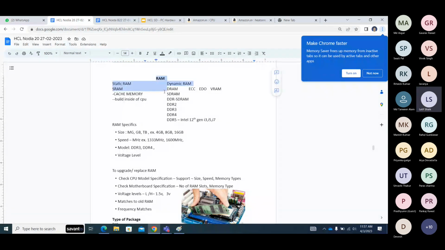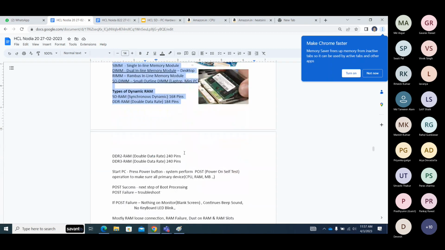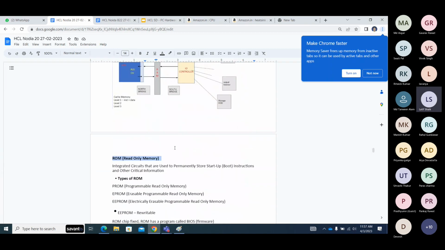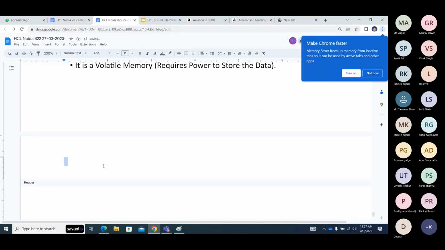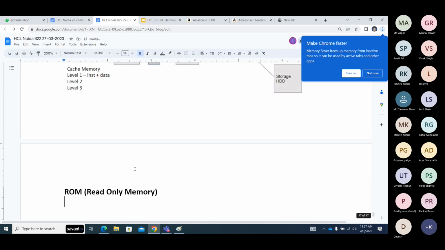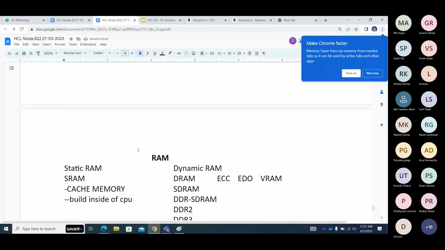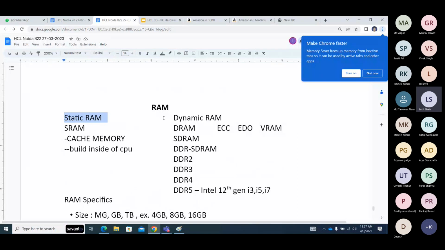In RAM, we have static RAM and dynamic RAM. Different types of RAM are there, so we'll see that. Static RAM is built from pure transistors, meaning MOSFETs. It is very high speed compared to dynamic RAM. This static RAM we don't use as regular RAM.